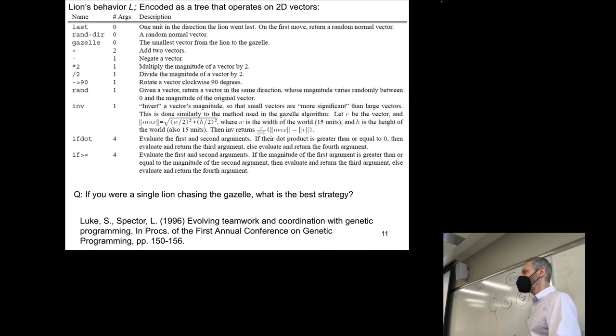Why? They're not doing identical behavior. They've got the identical strategy, but they behave differently. They do actual different vectors. They move in actual different ways. The strategies are all the same. Not too difficult, right? The gazelle doesn't need to do different things based on different lions, right? They're all generally doing the same thing.